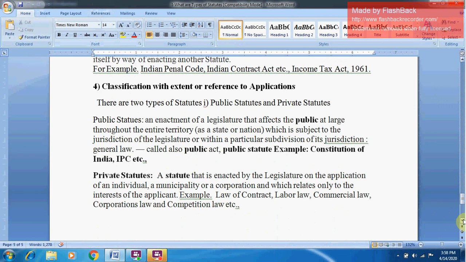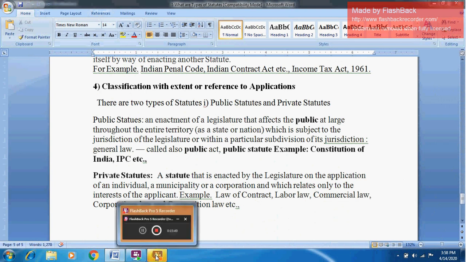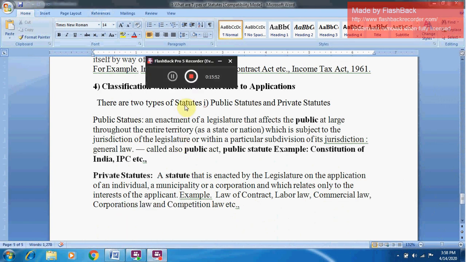The second category under classification by the extent of application is private statutes. Here the statute is enacted by the legislature on the application of an individual, a municipality or a corporation, and relates only to the interest of the applicant. For example, under these private statutes, we can say the law of contract, labor law, commercial law, corporation law, or competition law, etc. Thus, we can classify or categorize the types of statutes in different ways.